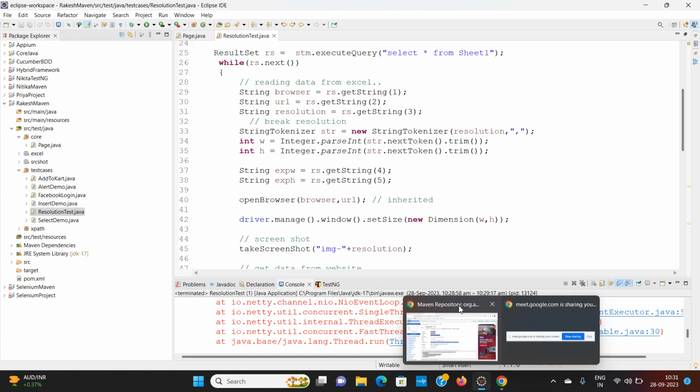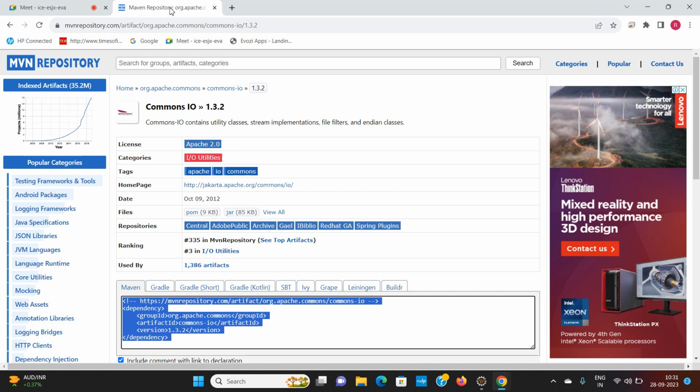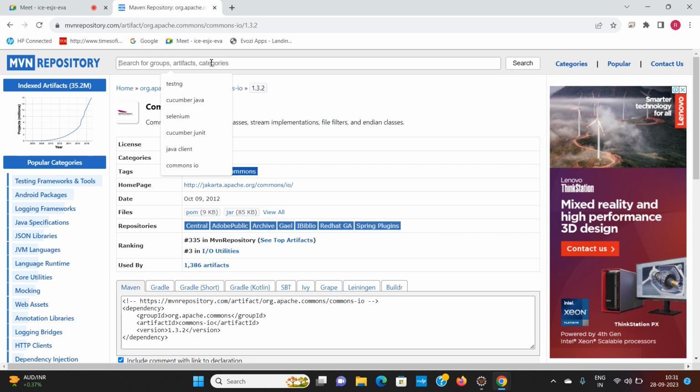Now how to generate a log? Again, for generating a log we have to add a dependency, because Selenium does not provide dependencies for screenshots, reports, logs, or Excel connectivity. That's why we have created the Maven project, so that we can easily add our dependencies over here. So again, go to mvnrepository.com and search for log4j like this, and search.